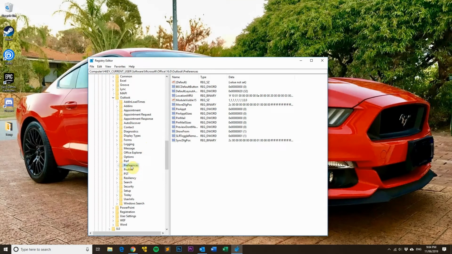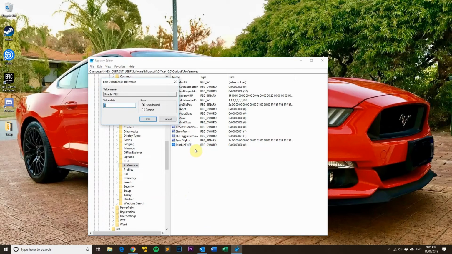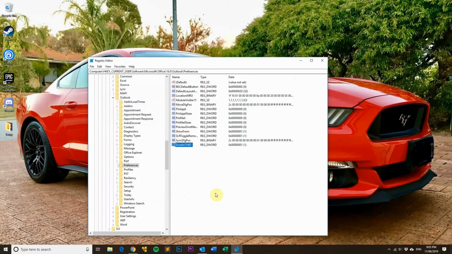What you'd want to do here is go to Preferences, right click on it and click New, and then DWORD 32-bit value. For the name of it, we want to call it DisableTNEF, and then hit enter. Then right click on that new key that we've made and click Modify. For the value data, you want to make it 1, and you want to make the base hexadecimal, and then click OK.